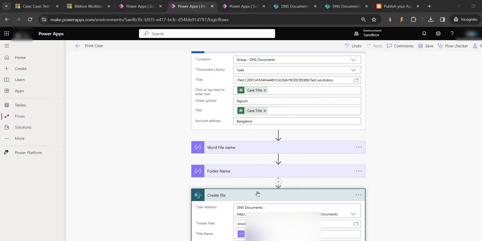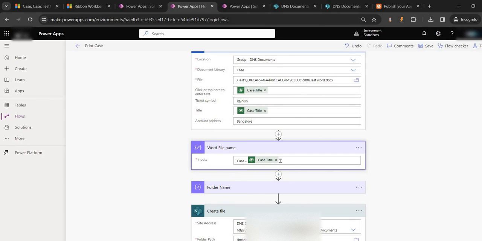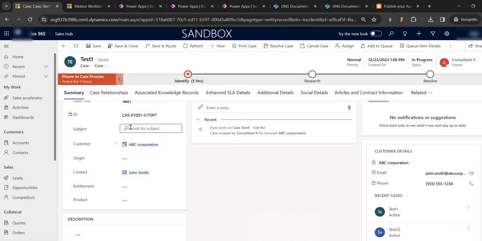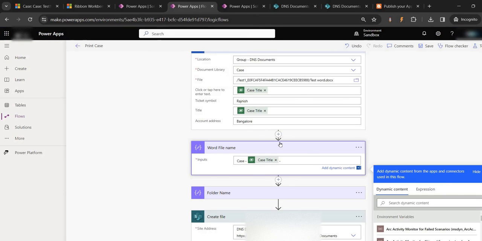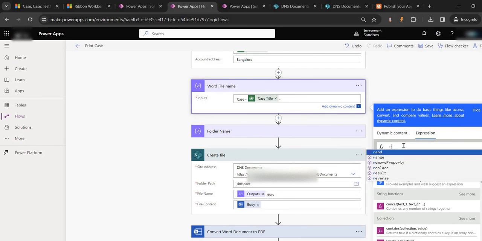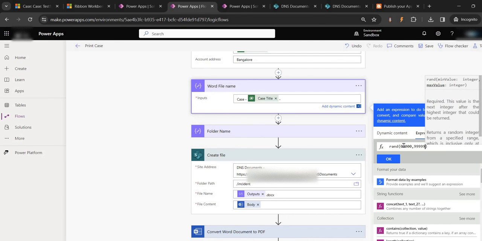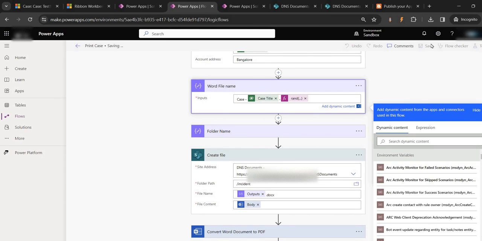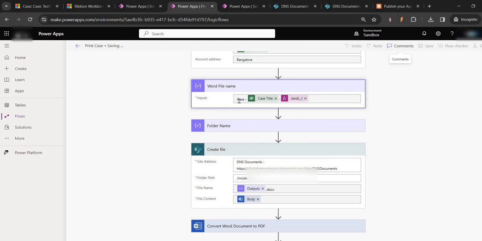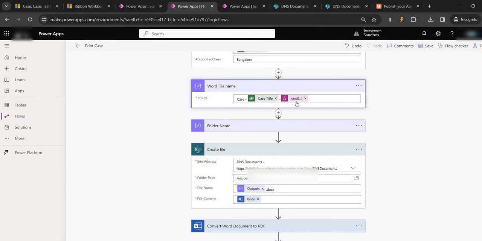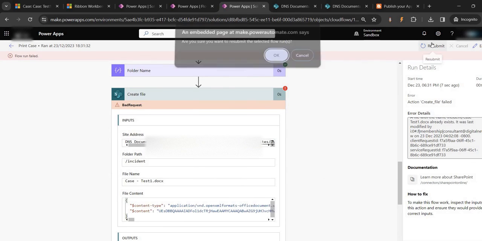So we can either change the word file name, which is this one, case title, and put something more like a file name. You can use subject or whatever. I'm just going to use a random number, so that every time you create a file, it gives a random name. So expression, go to random, and let's put it as this number. So now the name will be case underscore case title, which is test one, and it is going to assign some random value like 5973, whatever it is. Okay, so this error should be gone.